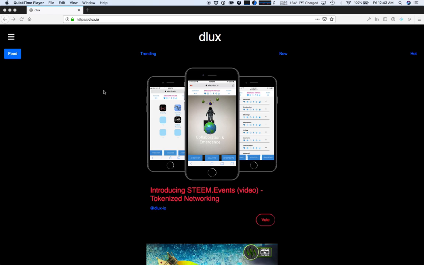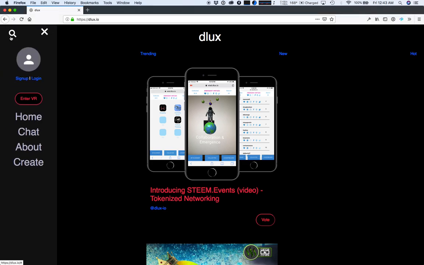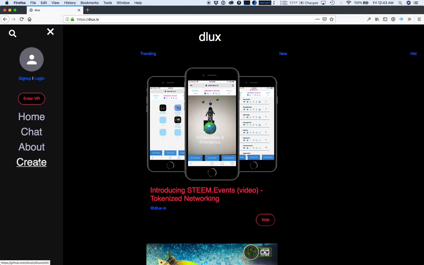It's Mark here, and today I am going to show you how to build a virtual reality scene on the STEEM blockchain. So to start, we need to be at dlux.io and click the hamburger button and then click create.